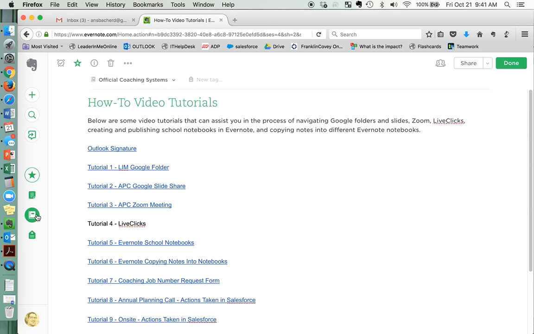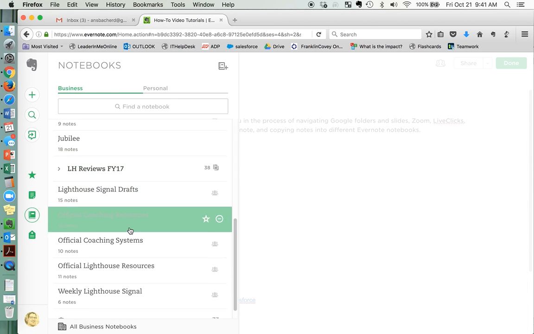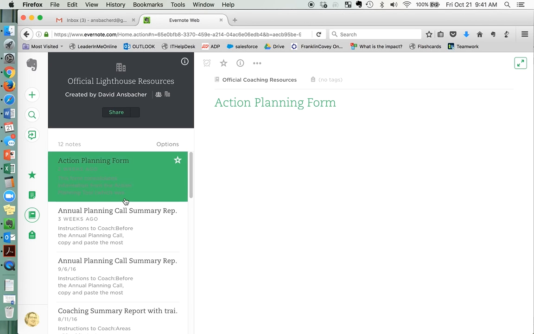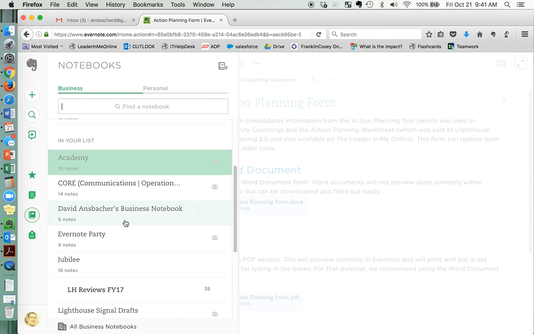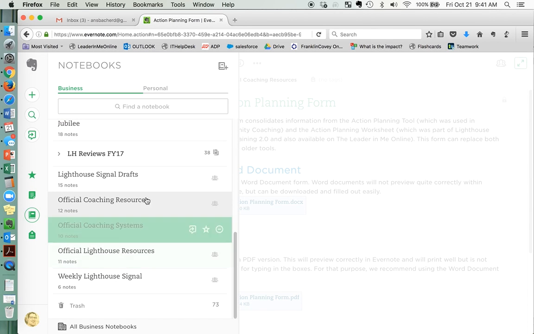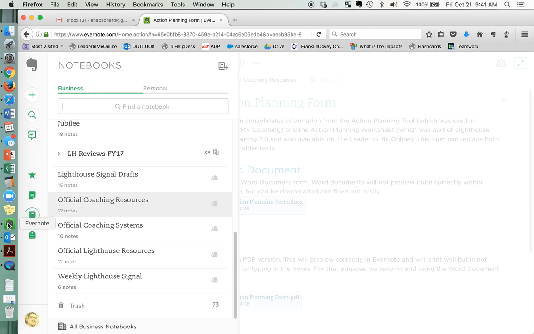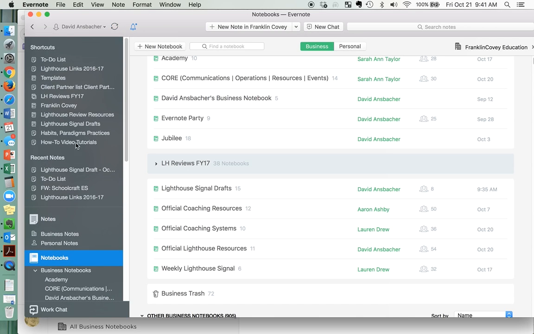It's important to know that this doesn't change the location of the note. The note still exists wherever it usually exists. If I go to Official Coaching Resources, I will find that note or whatever it is. Maybe it's in Systems, but wherever it is, it still exists in its current space. And if you go to your desktop interface, that new note also exists in my shortcuts here.